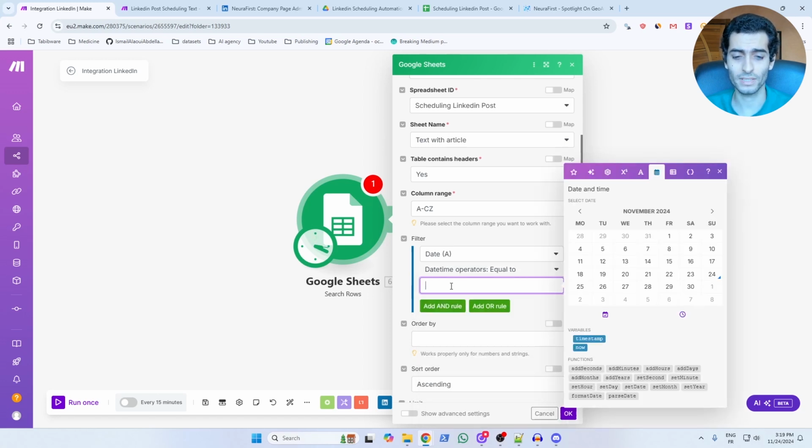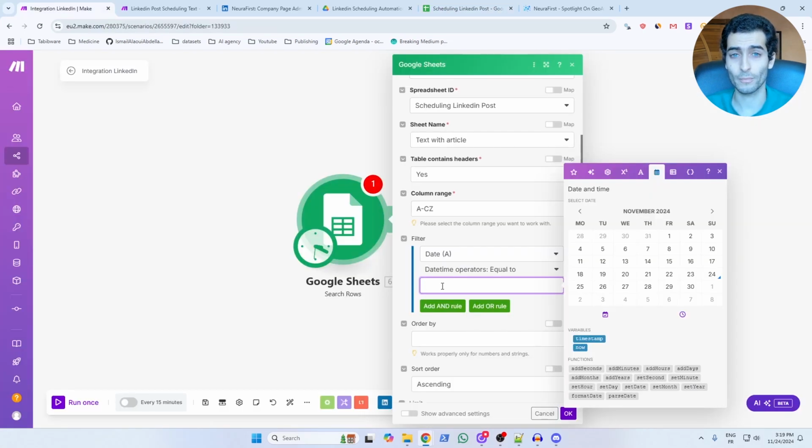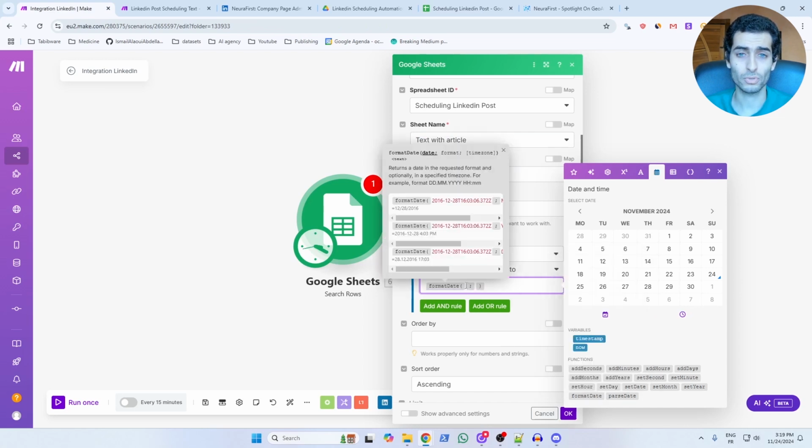And then here for the date, we have a handy variable that make.com provides, which is the now. However, if we select it, it will not be the same format as here in our Google Sheet. It means that we need to format it. But we also have a provided function called format date. The first parameter that we'll be using is the now variable. The second parameter is the actual format.